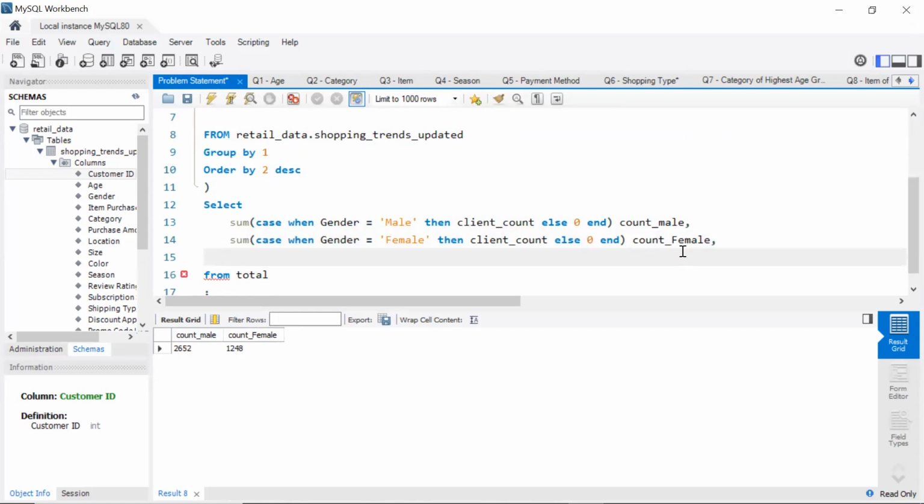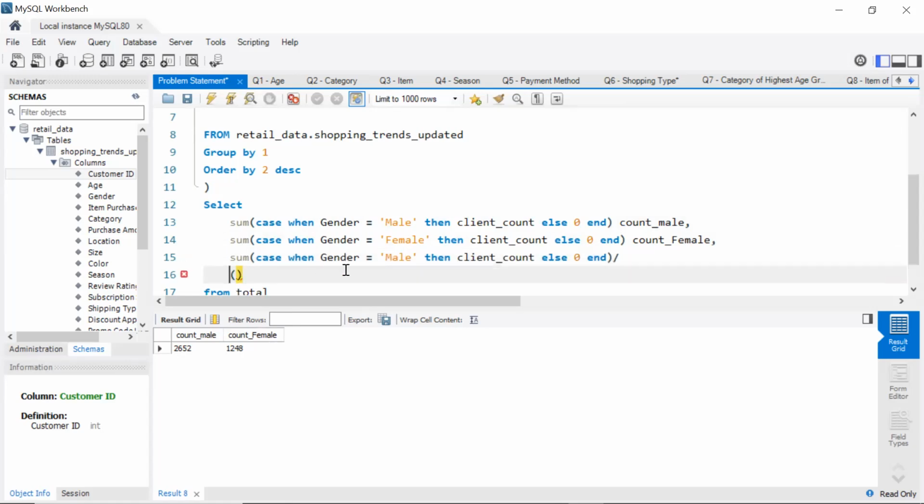But we want the percentage. So to get the percentage for males, we have to do the count of male divided by count of female plus count of male. So what we're going to do is take the count of male, and then divide it by the count of male again, plus the count of female. Yeah, I hope that was not too fast.